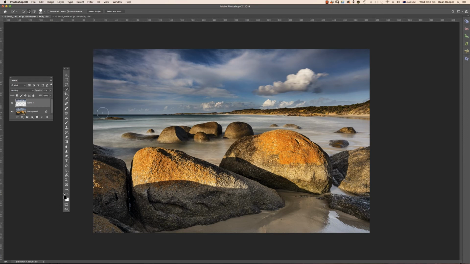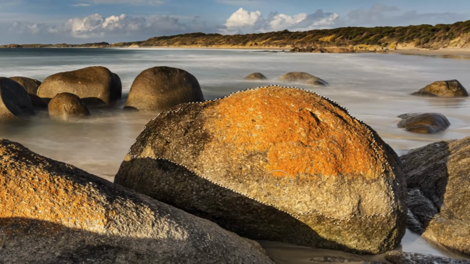So that's one way of just very quickly and very easily selecting a sky. So I'll just show you some more selections on this image. So again, we're just using that quick selection tool. And again, if we want to select this rock, I just click and drag over it. And as you can see, I don't want to select the dark area, just the lighter bit of the rock.